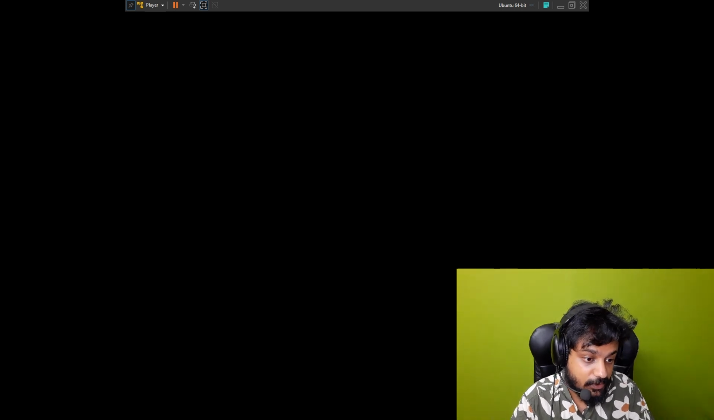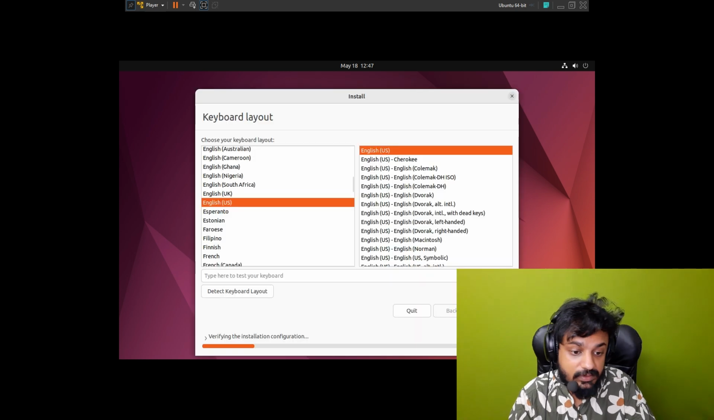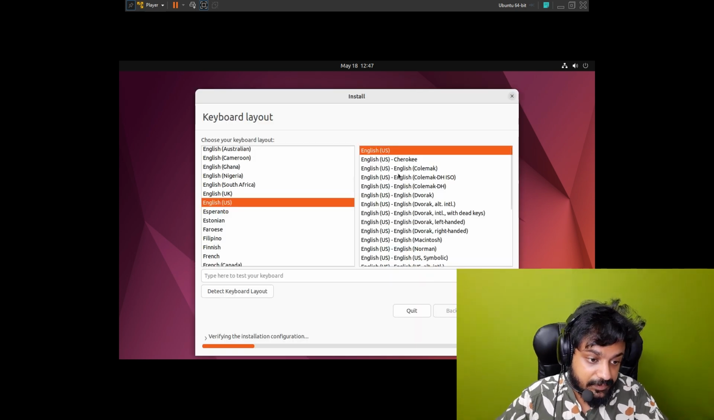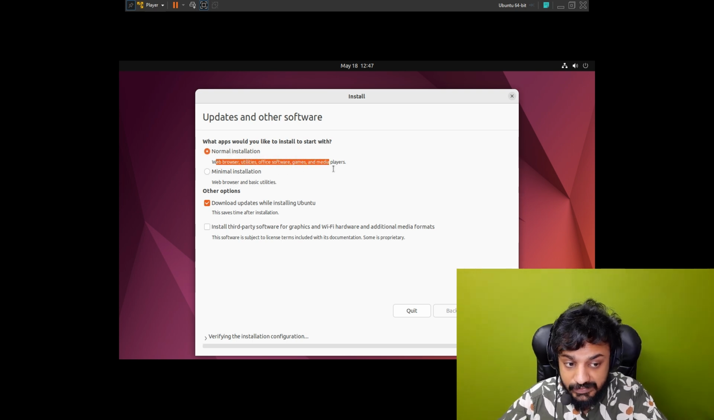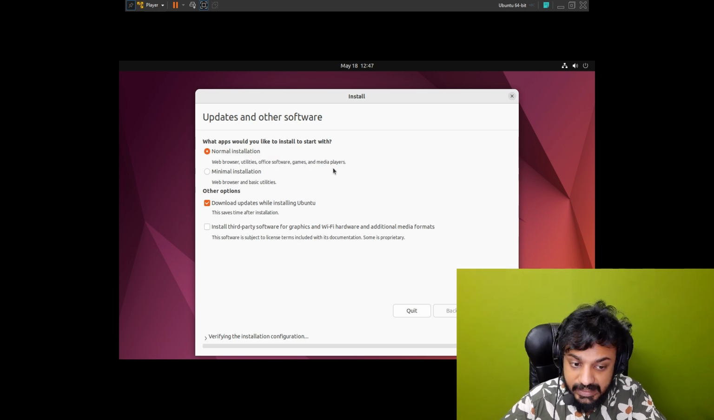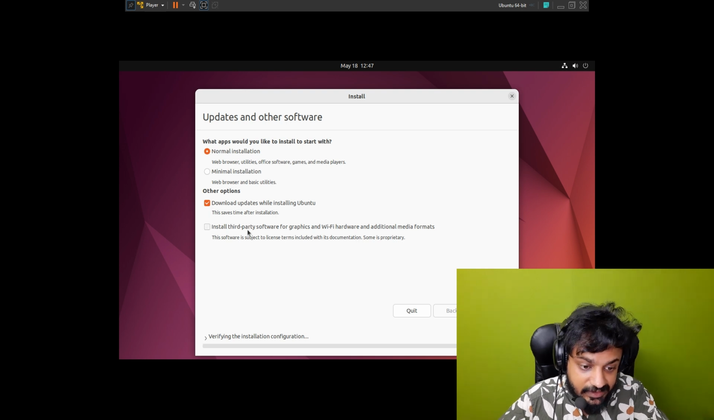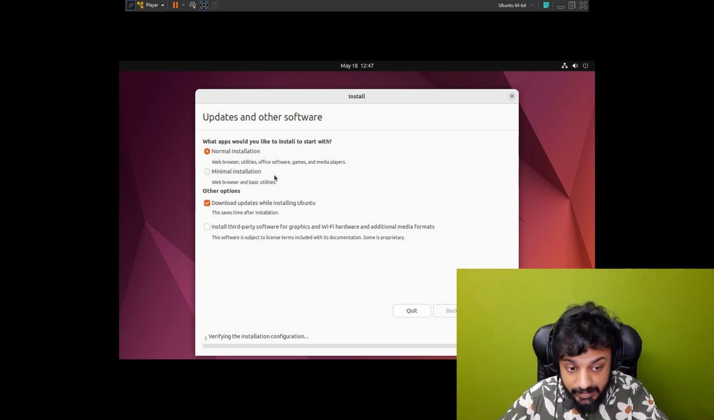We just saw the Ubuntu prompt, which means that Ubuntu has been initialized, and now it might take us to the Ubuntu setup. Yeah, so now it's setting up Ubuntu, and we can select the language. English it is for me. I'm going to do normal installation, which is going to come with web browser, utilities, office software, games and media players. I don't actually need the games and media players, but I mean, why not, right? But you can do minimal installation, it's up to you. Normal installation is what is recommended.